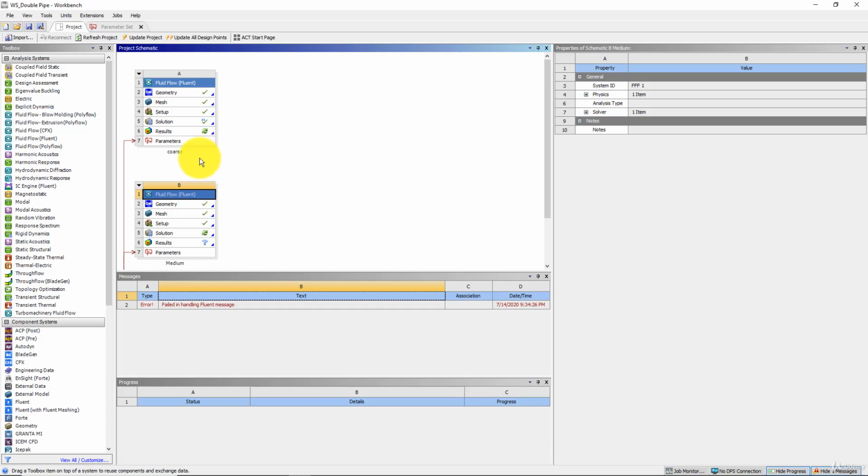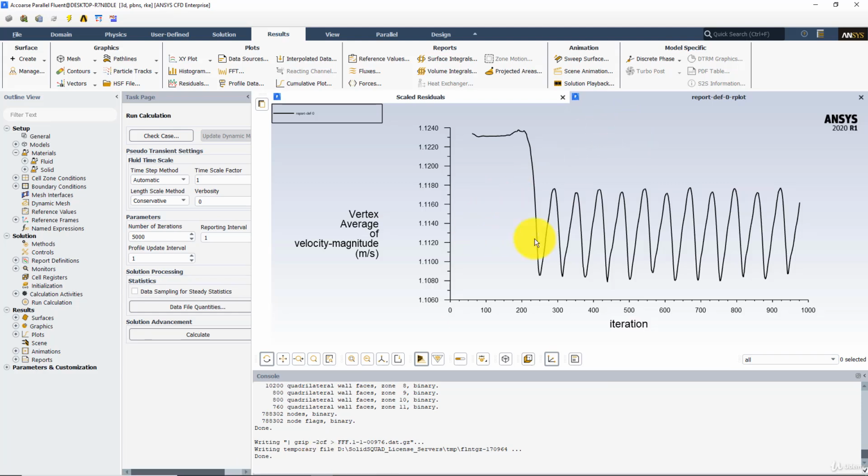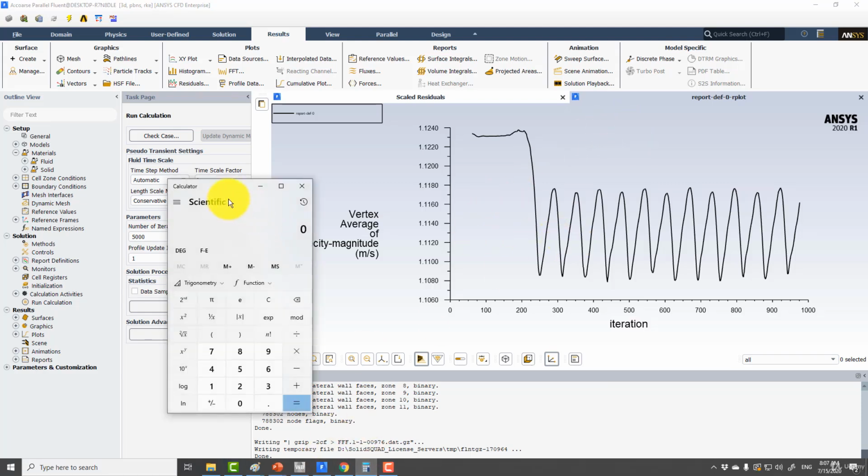And after every mesh, the mesh change should be around a factor of 2. Means if the first mesh has a number of nodes of 1 lakh, the second mesh should have 2 lakhs. And now I can see here, from here I can judge that the solution is steady state.